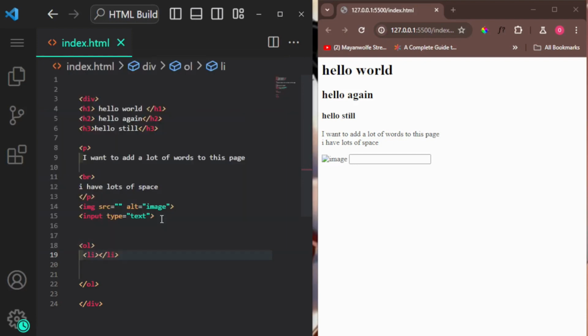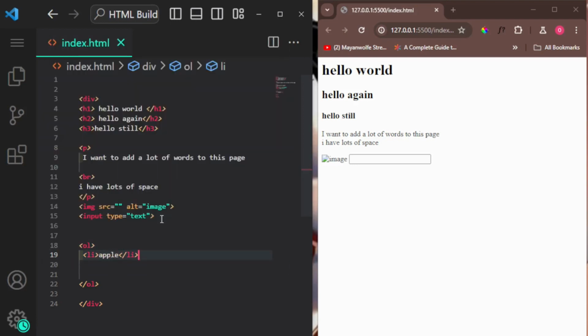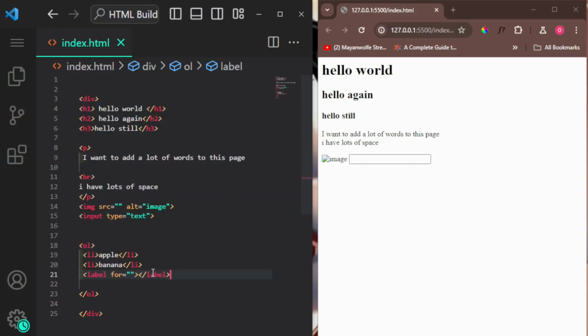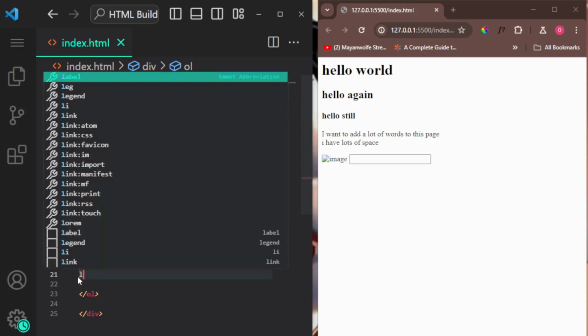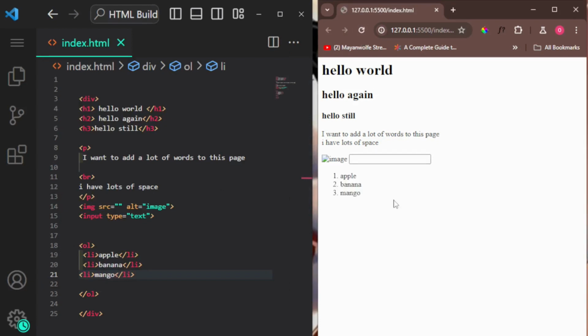Now, it's in these LI tags that we're going to type in the contents. So if I want a list of fruits, I will type in apple, LI, banana, and LI, mango. And when I refresh this, we have this ordered 1, 2, 3.